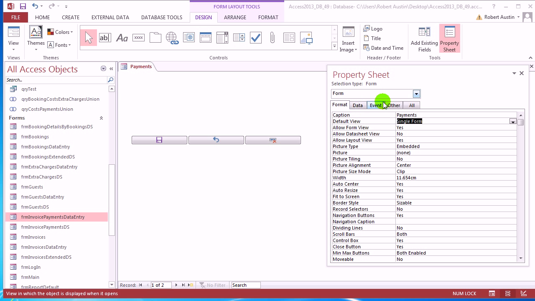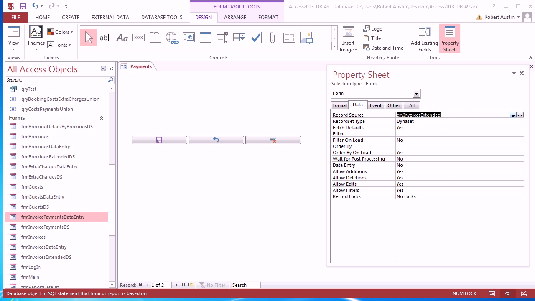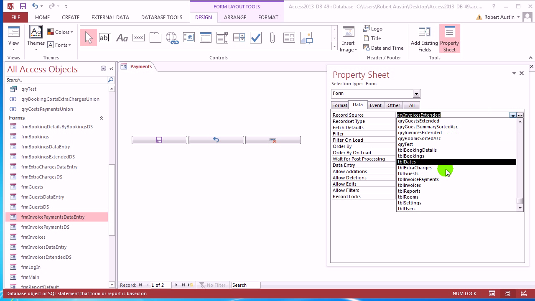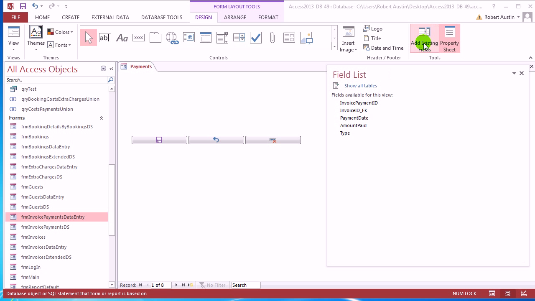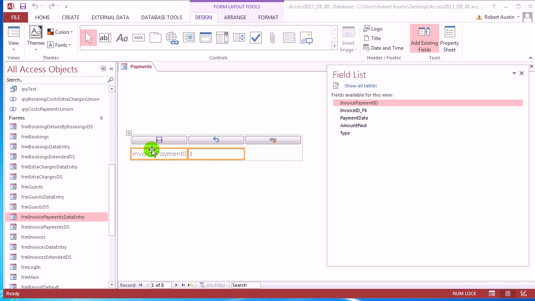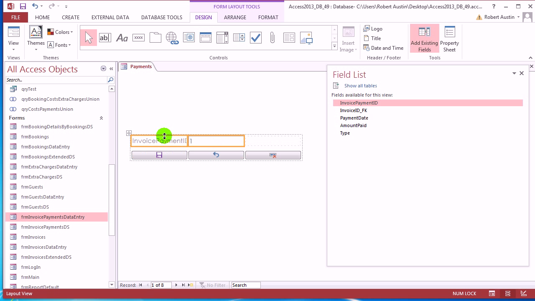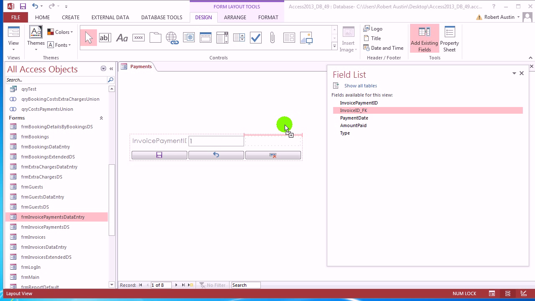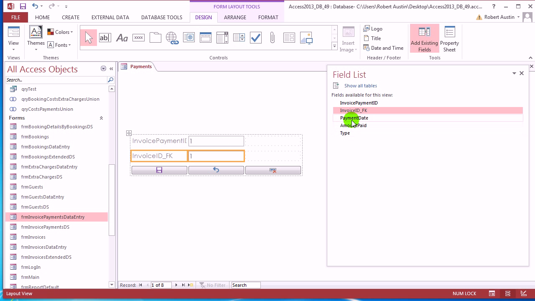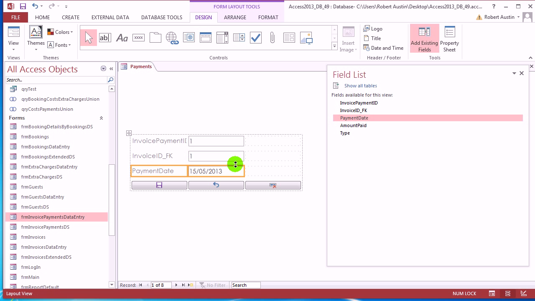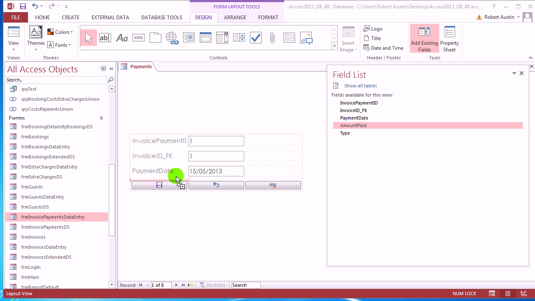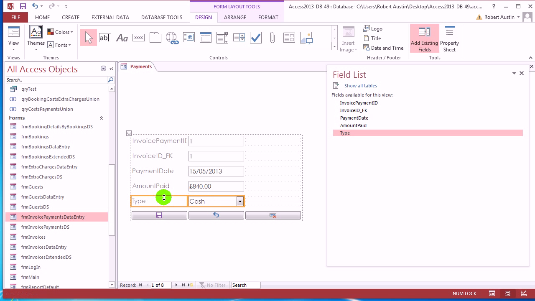Okay, and now what we need to do is go to data and change it to table invoice payments. We'll add existing fields. We're going to add, lovely, put that below, that's nice. Payment ID, FK, payment date, amount paid, type. Okay, we're going to change payment date to date.